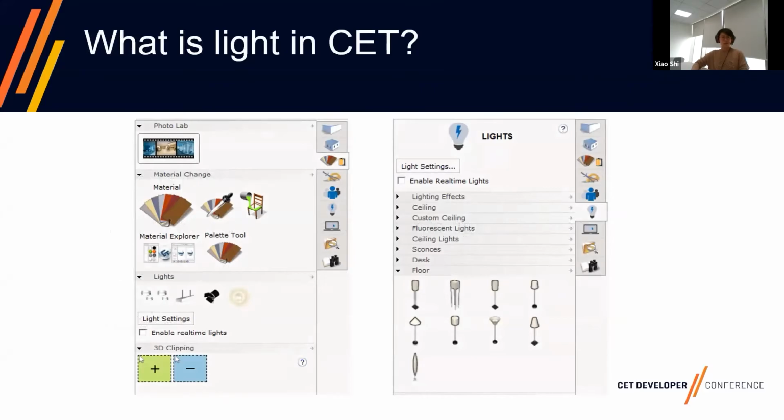So what is light in CET? I think developers, or let's say customized extension developers, will rarely touch light actually. For myself, I rarely use lights, maybe just in CET training. But here actually we have plenty of light accessories in CET.